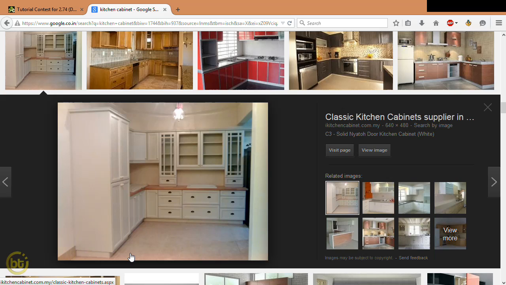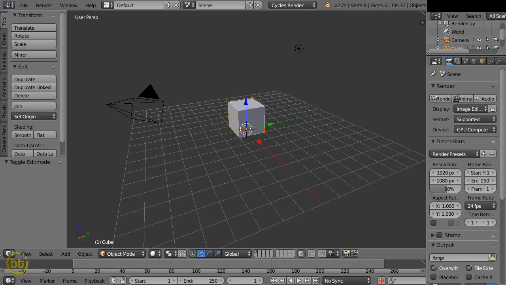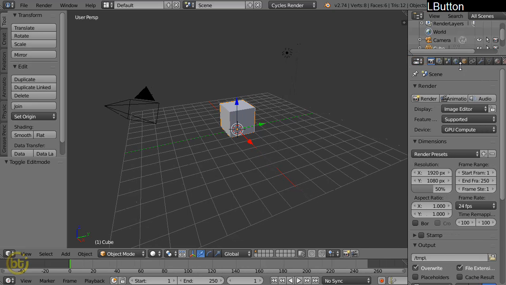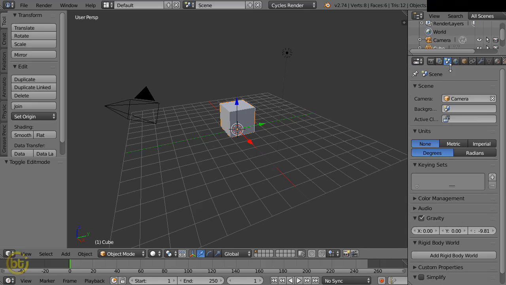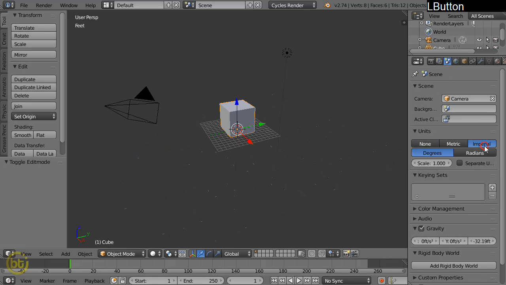Okay, now get into Blender and set the basic dimensions of this kitchen. For this project, we're going to work with the Imperial unit system. To change the default Blender unit system, just go to the scene properties here. Underneath this unit, change this one to Imperial. So now we can work with feet, inches and yards.